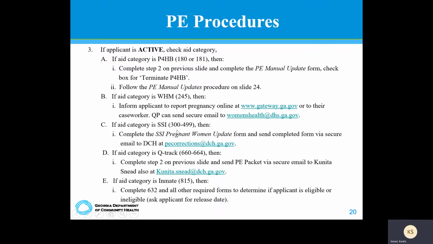If the person is active on SSI, the person already has Medicaid, and that person is going to keep that SSI Medicaid. So the only thing we need to do is to make sure that we enter her pregnancy information into the system. So what you would do is to complete the SSI Pregnant Women Update form, and you're going to send that to DCH, and we will go in and update her pregnancy information. Now, please remember that the SSI Medicaid will not be terminated. We will not terminate it. The only thing we're doing is to add the pregnancy information into the system.